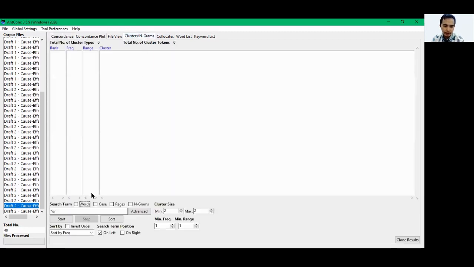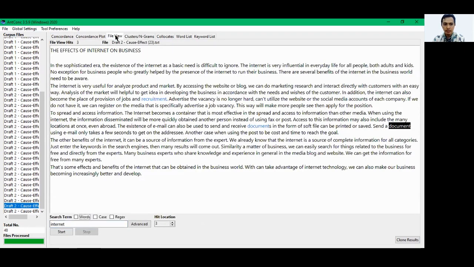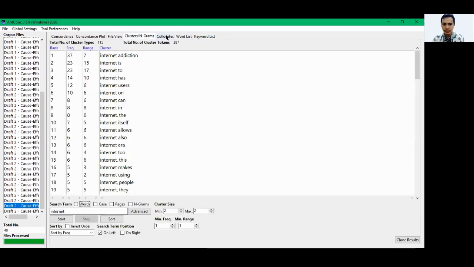And you also have n-gram here. With the n-gram, you will see the combinations, the likely combinations of that particular ER endings, like interact, with, internet, test. Maybe some of them are not really relevant because these are not words. But for example, if you put words here like internet and then click start, you will see very relevant results: internet addiction, internet is, internet to, and so on. So this will help you if you want to analyze the words.